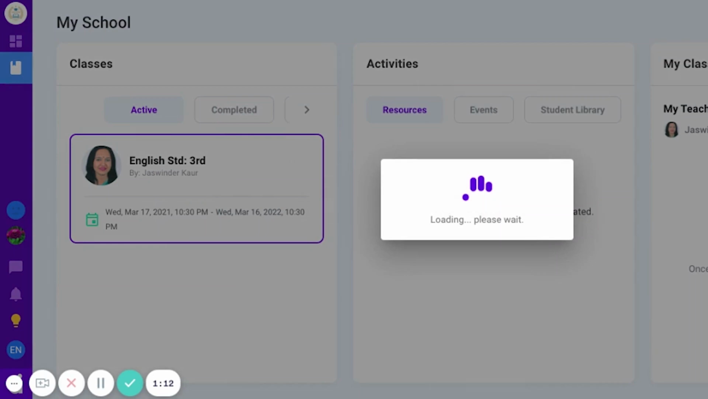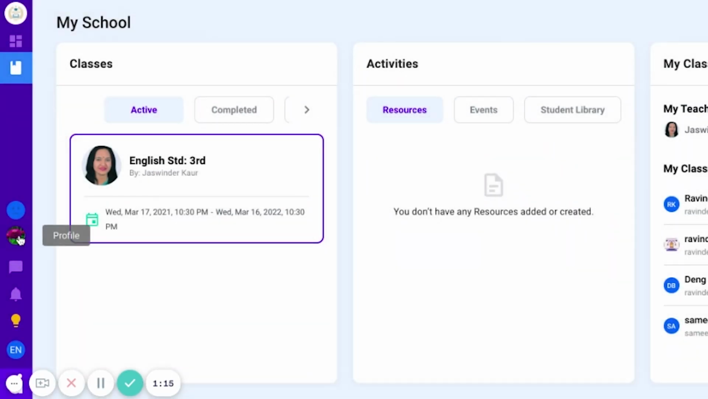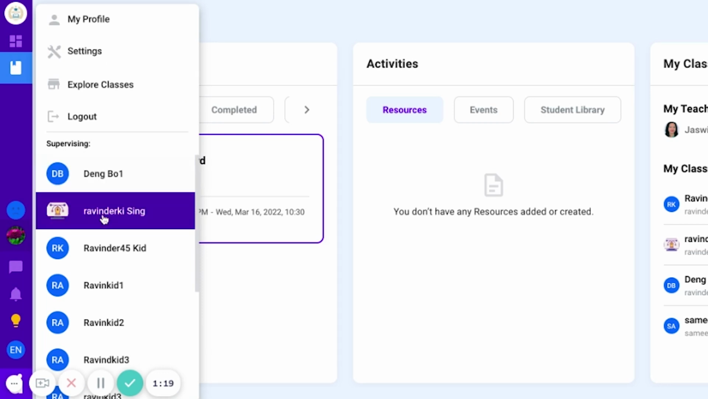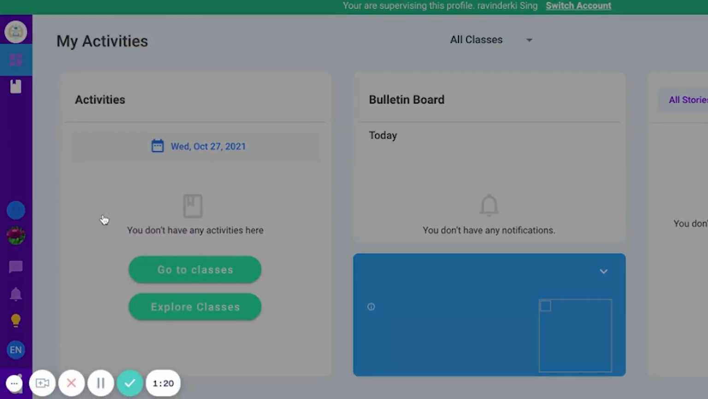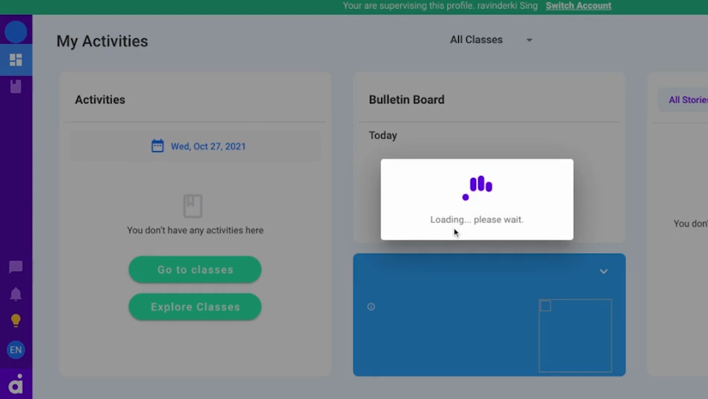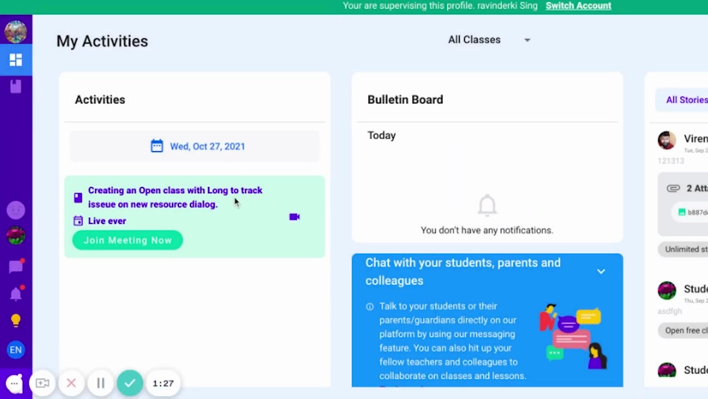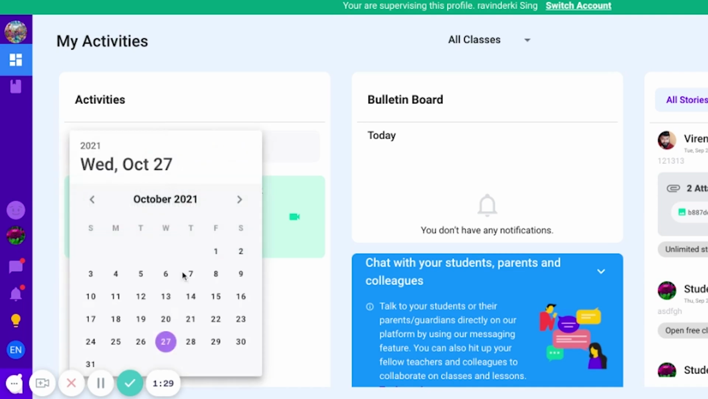If you would like to see your children that you are supervising and their activities, click on the profile, and under Supervising, click on the child's name. The platform will automatically switch to your supervising profile. That way, you could see the activities that are scheduled for your child.